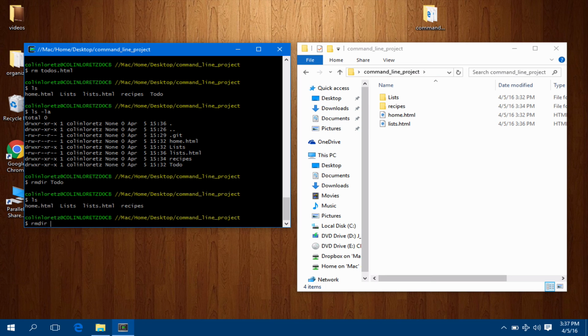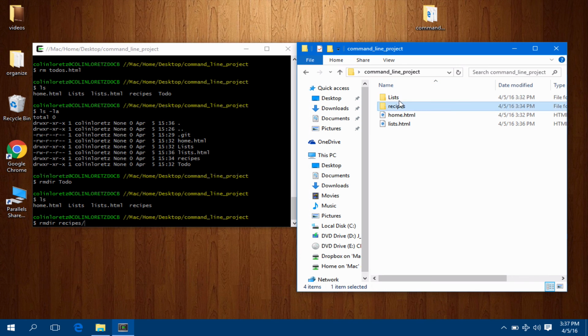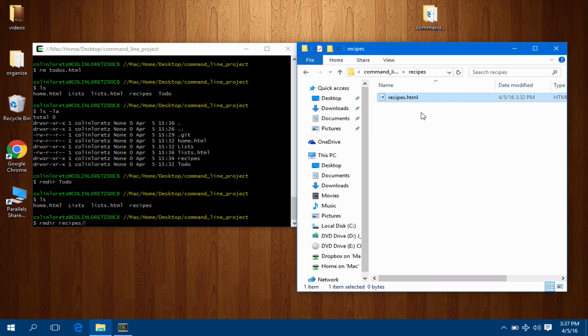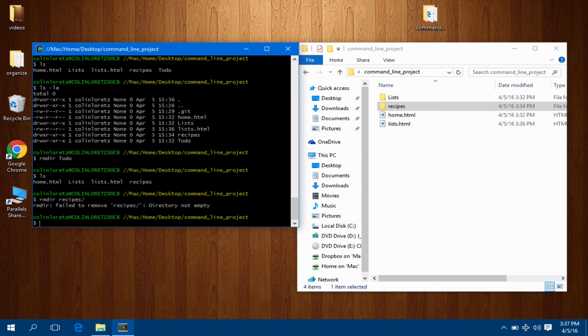If we try to do that same thing to recipes, rmdir recipes, it will fail because we know that there is a recipe inside of this folder. So if we go ahead and hit enter, it'll say failed to remove directory not empty. So it does try to help you and prevent you from doing things that could be destructive, but let's say we really do want to delete the recipes folder.